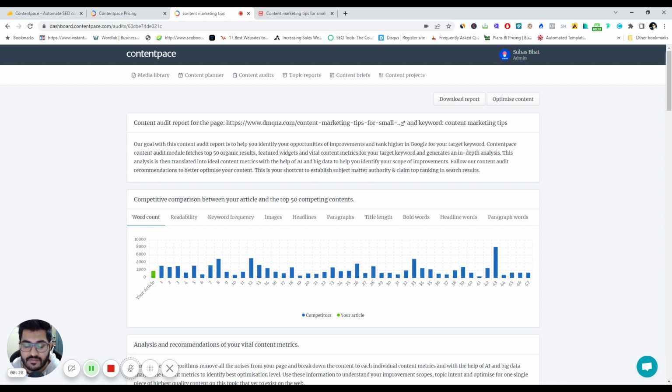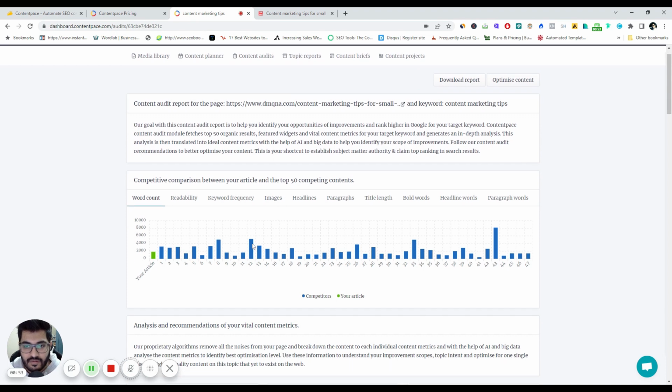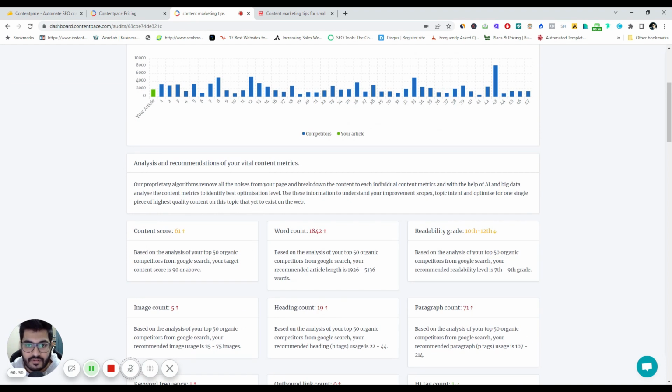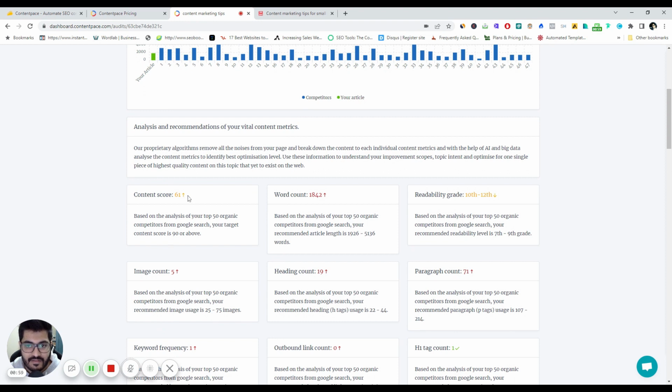So this feature is very handy in terms of doing a very good competitive analysis and understanding why your competition is able to rank better on Google, and what you need to do to write a better article, or a more comprehensive or cohesive article compared to your competition. So just to give you an overview of what this option has to offer, it's currently saying that my content has only a 61 score, and I need to improve the content score above 90 to even compete against these top 50 ranking articles.